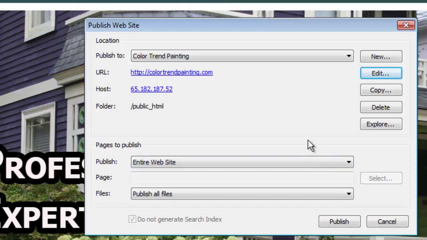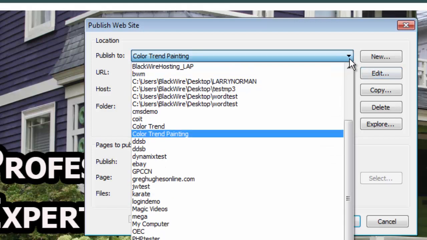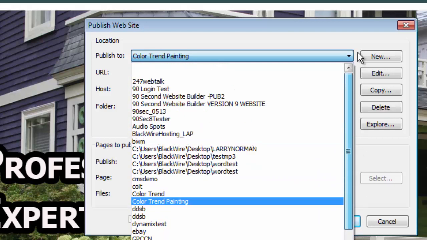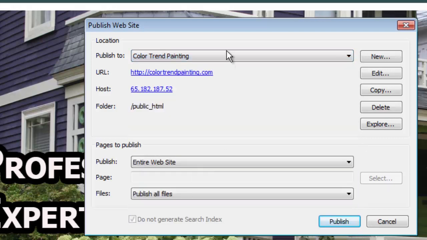Now, I happen to be working on a lot of websites. Maybe you're only working on one, but in my case, I've been doing this for a while. So I have a lot of website locations in here. I have to have a location for every website. Well, that's because every website's stored at a different place. Might even be a different host or a different part of the server or a different account on the server. So every website has its own location. And the Color Trend Painting is this one.